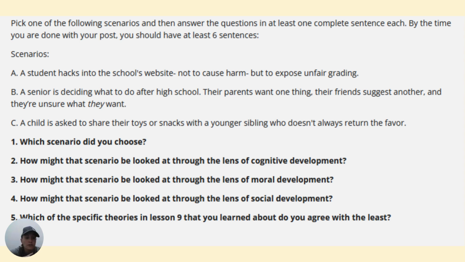So here's the scenario. Scenario A is a student hacks into the school's website, not to cause harm, but to expose unfair grading. Scenario B: a senior is deciding what to do after high school. Their parents want one thing, their friends suggest another, and they're unsure what they want. We've never been there, have we? And option C: a child is asked to share their toys or snacks with a younger sibling who doesn't always return the favor. All right, so pick which one you like the best.